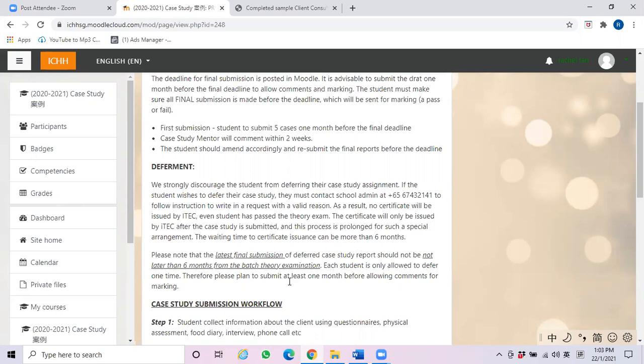Please note that the latest final submission of deferred case study report should not be later than 6 months from the batch theory examination. Each student is only allowed to defer 1 time. Therefore, please plan to submit at least 1 month before, allowing comments or marking.